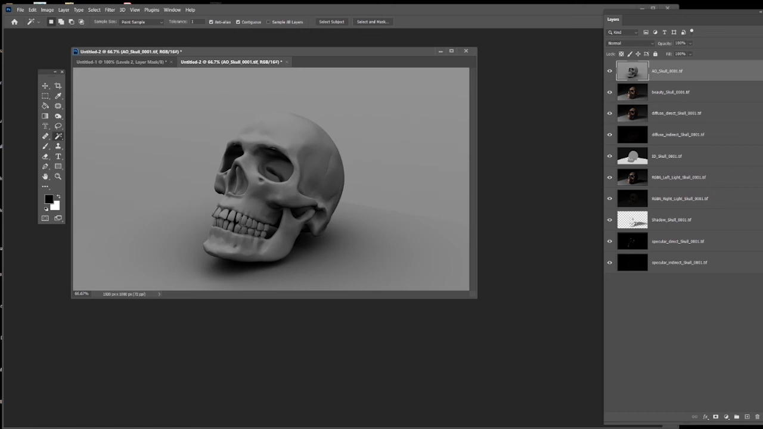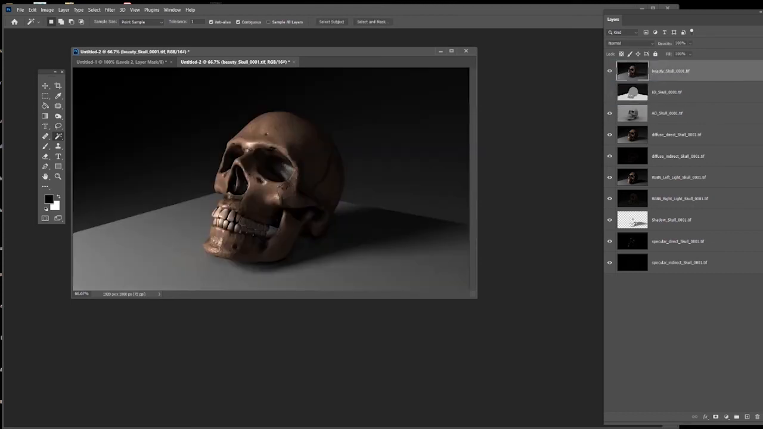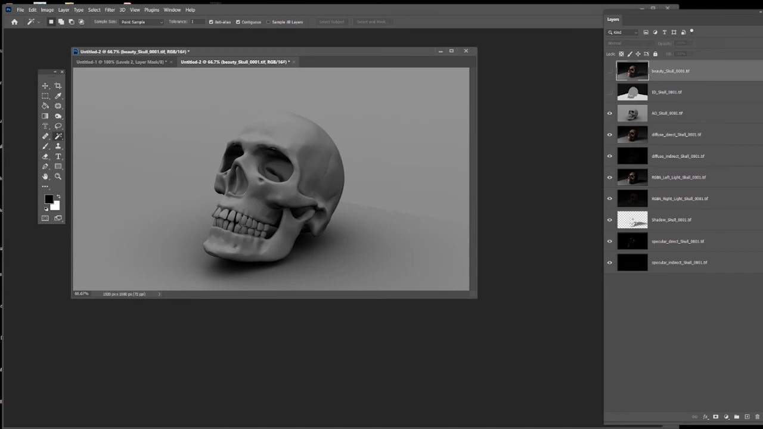So what I like to do is put my ID passes on top, and I'm going to hide that. And then I also like to put my beauty pass over that. So this is what the main render looks like. I'm going to hide that. And then in here, I'm going to look for my diffuse direct and my diffuse indirect, and put these on the bottom.